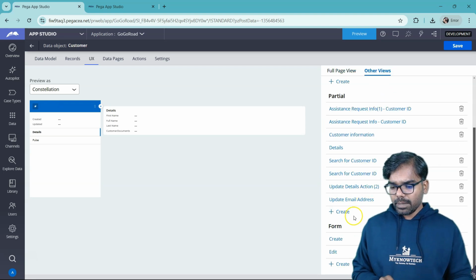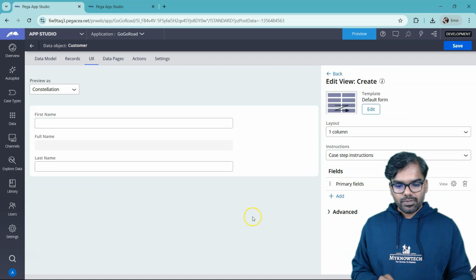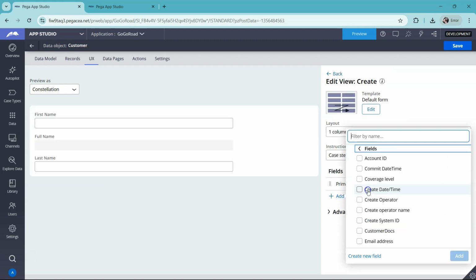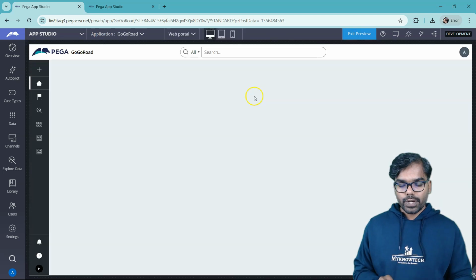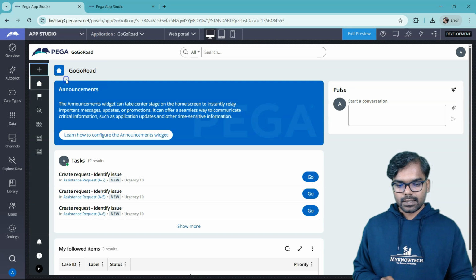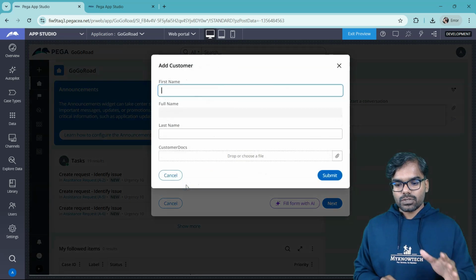I am in the data type now, and I'm going to update this create form. And here I'll just add this field. Do a save. Now if you create a new case and then try to add a customer, I just want to show you this, right?